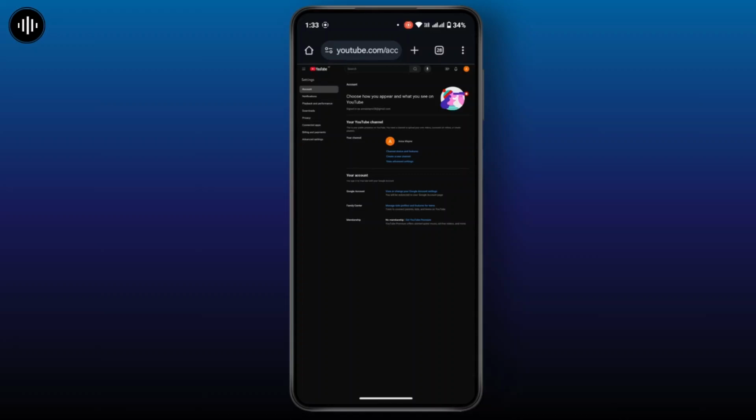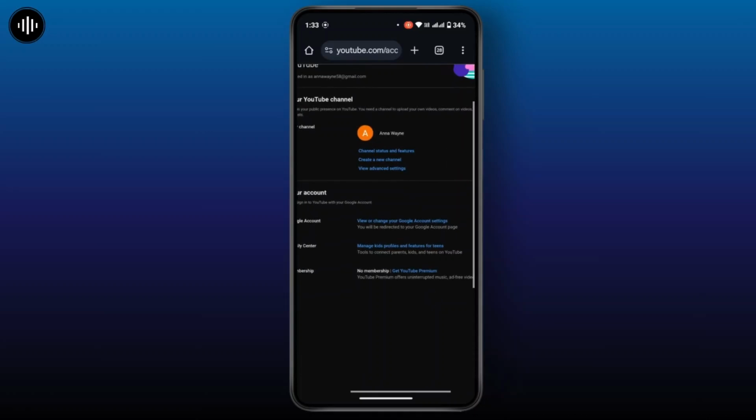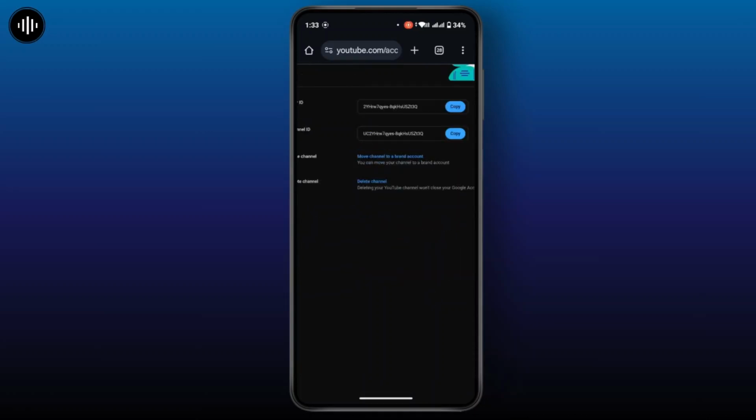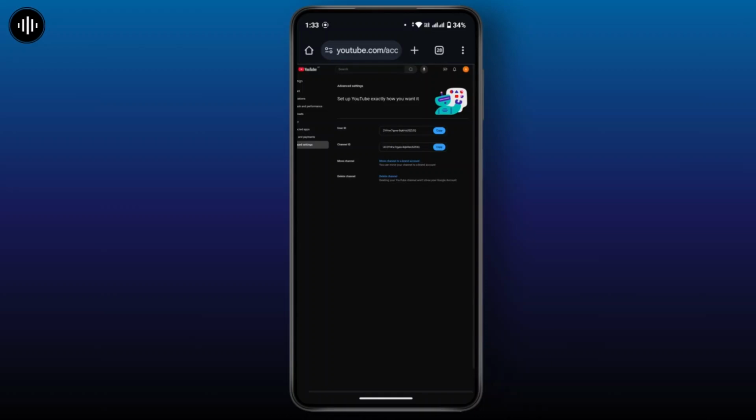Again, you will land in this page. From here, under the section that says your YouTube channel, just below your name, there is View Advanced Settings option. Tap on it. So, under this page, there will be an option to delete channel. So, tap on Delete Channel.